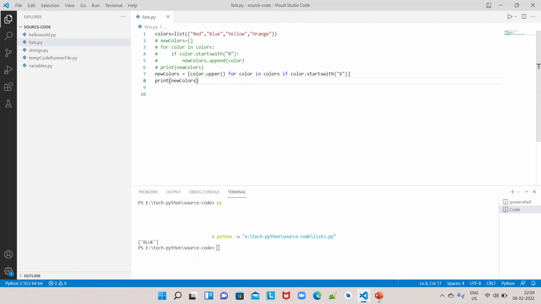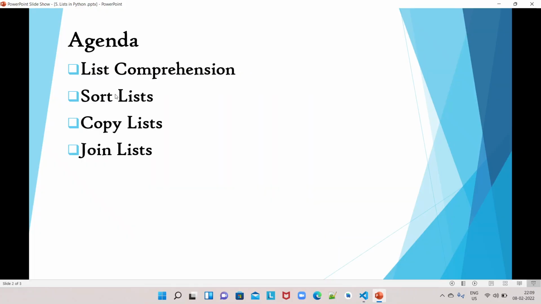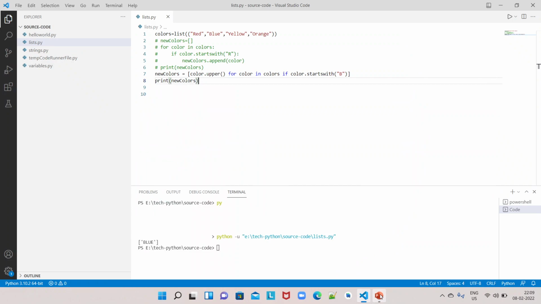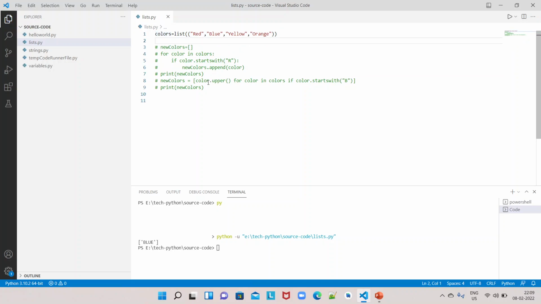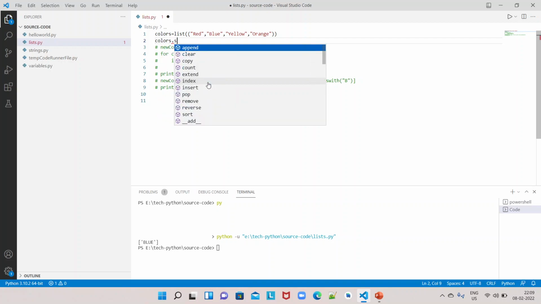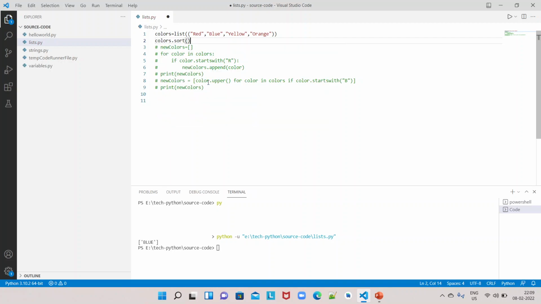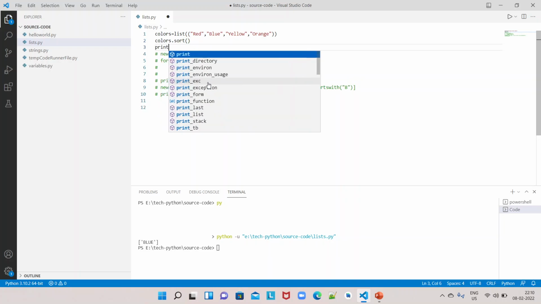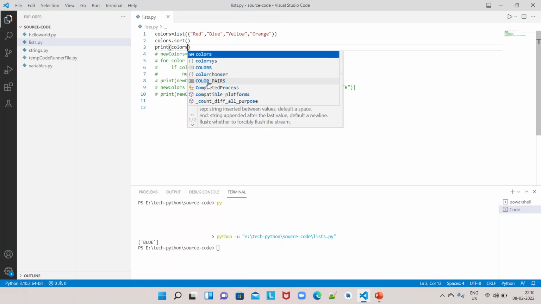Now let us see what is our next agenda. Yeah, let us see how to sort the lists. In order to sort the list, let us take the same array. Okay, this one we have, right? See, there is one function available on the list object, colors.sort. If you print colors now, let us see what it will print.